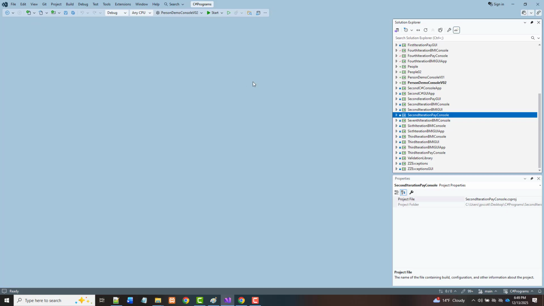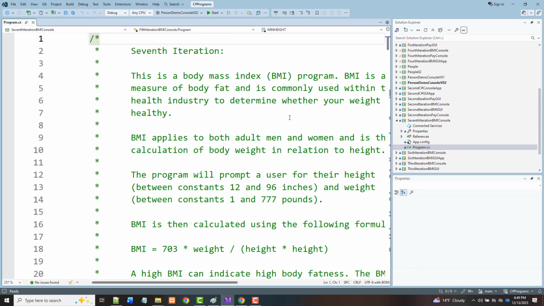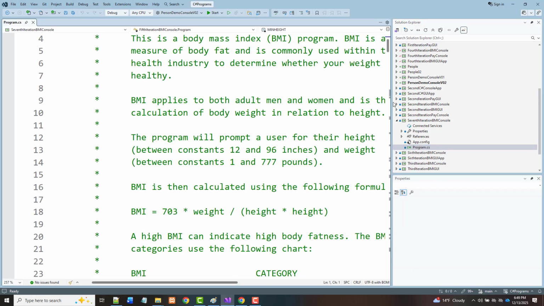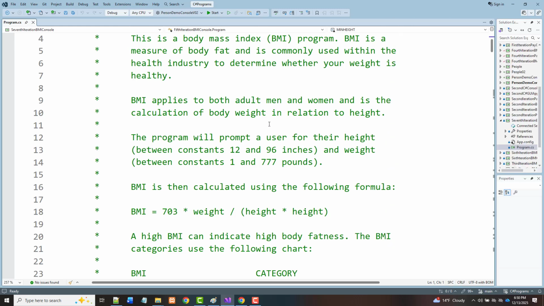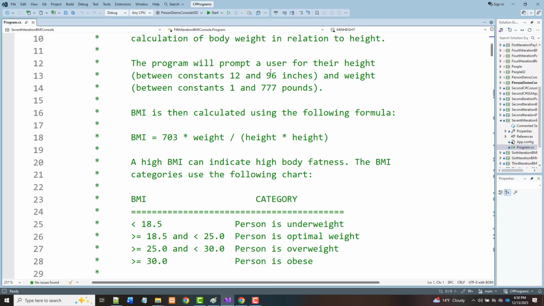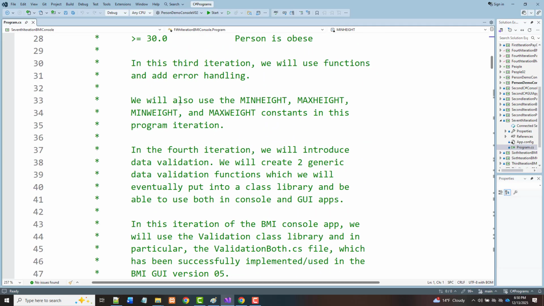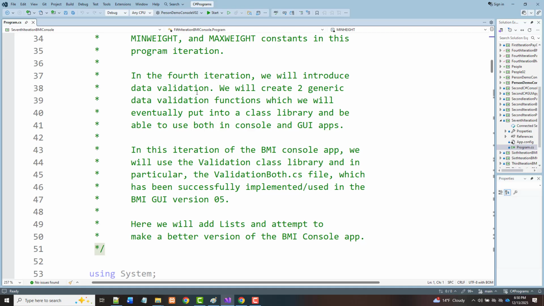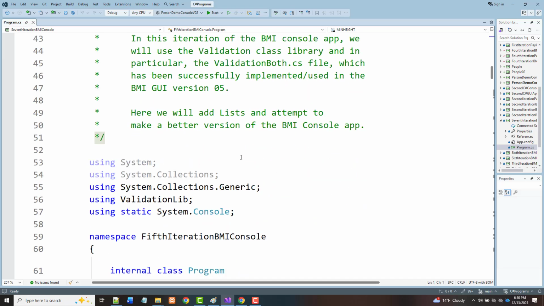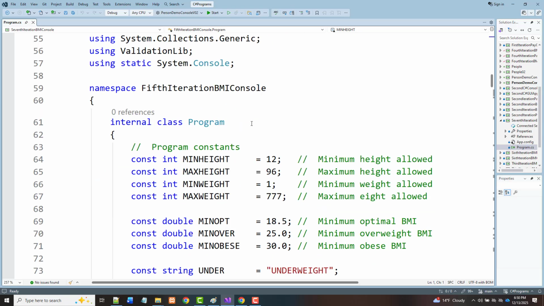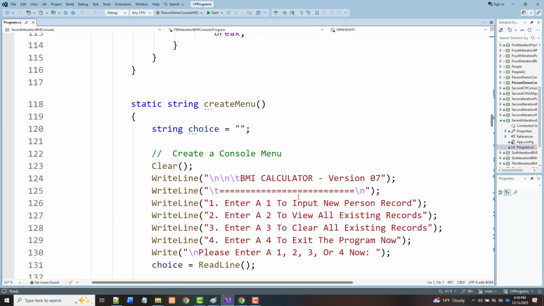Close that. It's the wrong one. Open the wrong one. So seventh iteration BMI console right there. All right. So what does this have in it? Everything that we talked about earlier. We used functions to add error handling. We did a minimum height, a maximum height, a minimum weight, a maximum weight. We introduced data validation. We used the validation class library, and we added lists. So all that stuff is now in there.